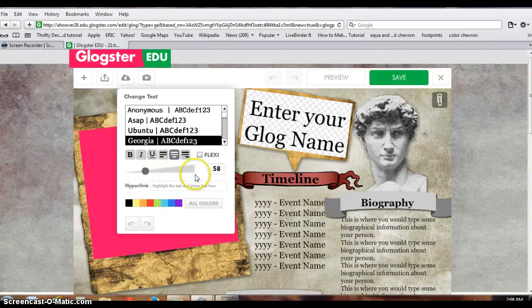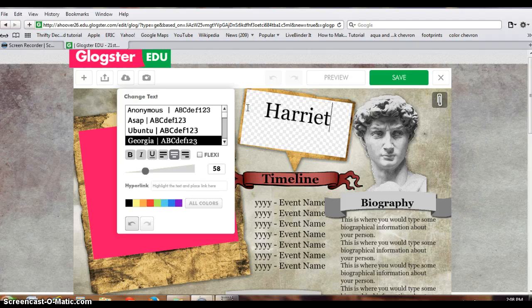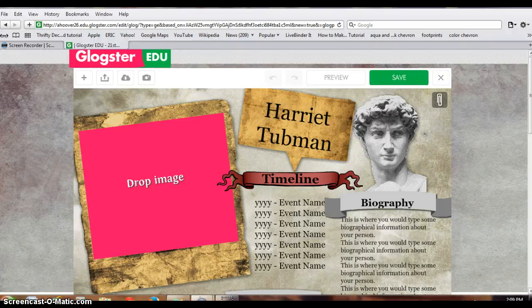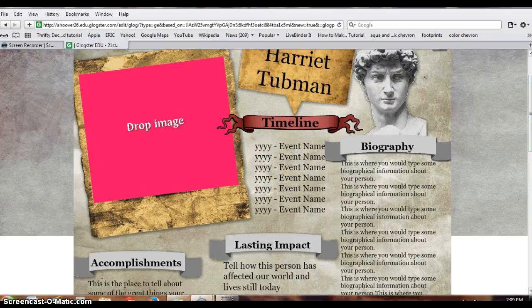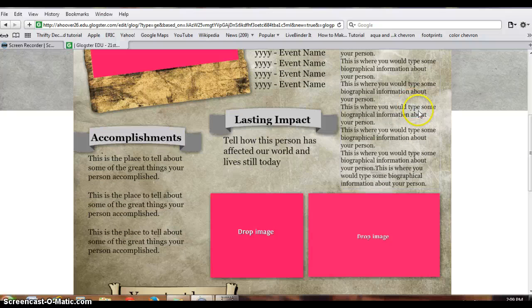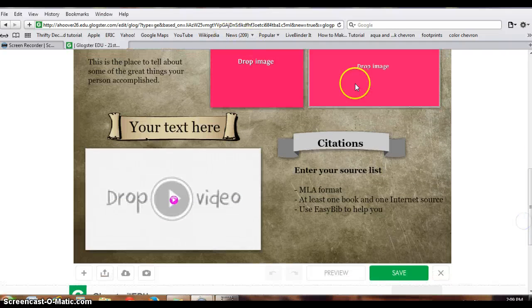You can change the size that you want to use, the color. So I'm just going to go ahead and type in a name. Okay, and then I just click off of the box and now it is there. And then there are places where students can add other information. They can add a timeline of events, biographical information about their person, impact, accomplishments, and then images or photographs. They can add a video, and then citations.